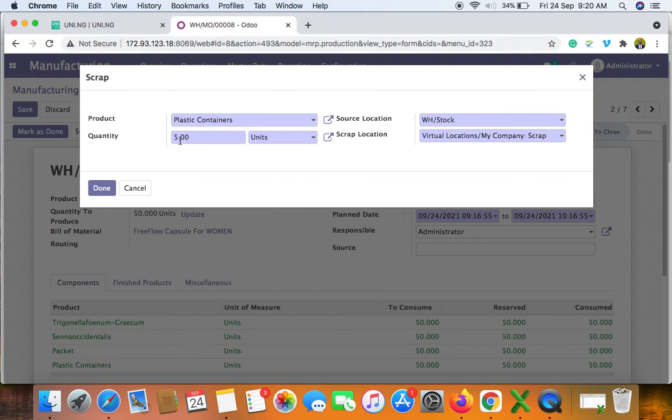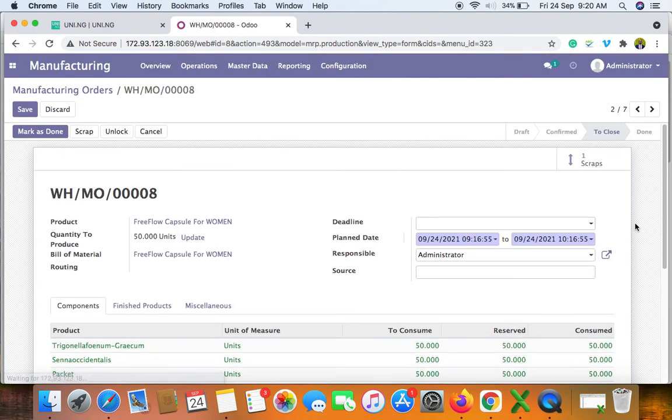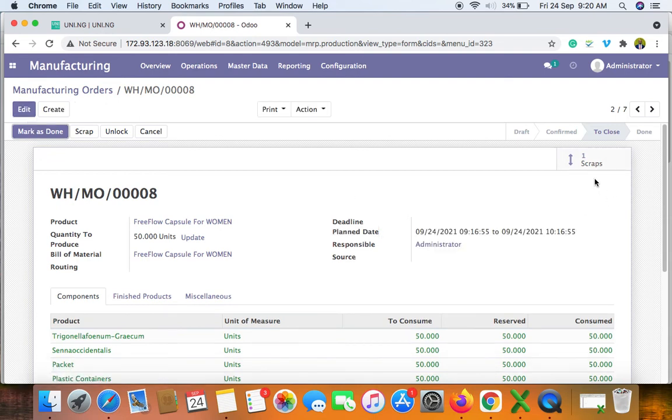Now, we've recorded 5 plastic containers damaged, so we can mark that as done. If you watch very well, you discover that you have a scrapped button. I'll go ahead and save it. This was not saved. You discover we have a scrap. On this work order number, we have recorded 1 scrap, and then let's see the scrap that we recorded.